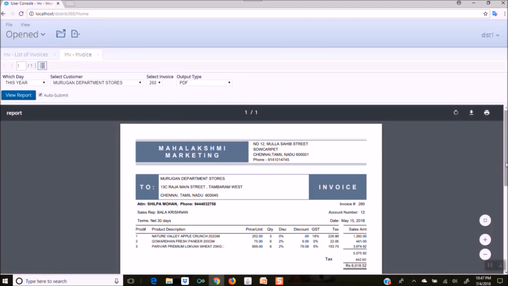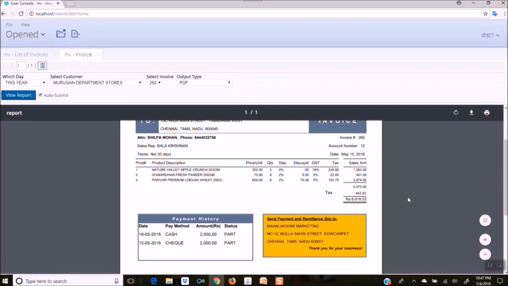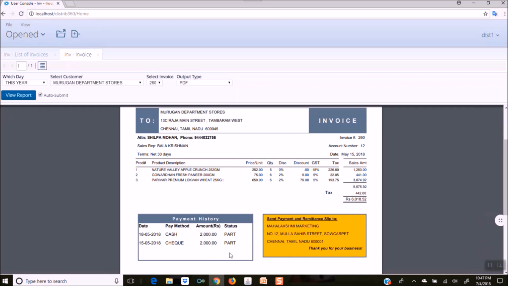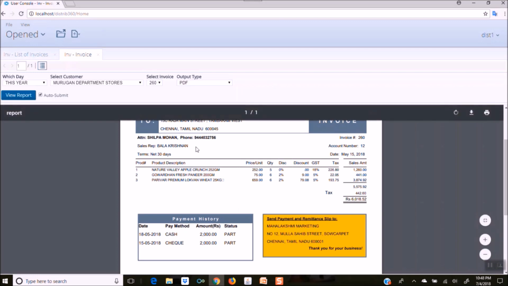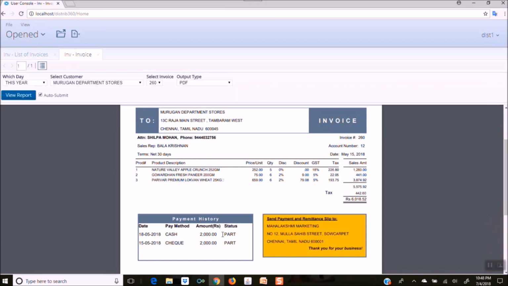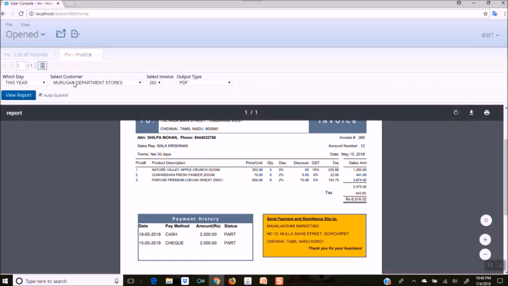Again, when you see the details on this invoice, you see that the invoice is for about 6,000 rupees. And there have been two payments of 2,000 each. So that's why it's a part payment, because it's not been paid in full. And you obviously have to collect 2,018 rupees. Same thing, you have all the contact information, so somebody can call them up and go ahead in terms of trying to get this invoice fully paid. So that's the idea behind these two reports.